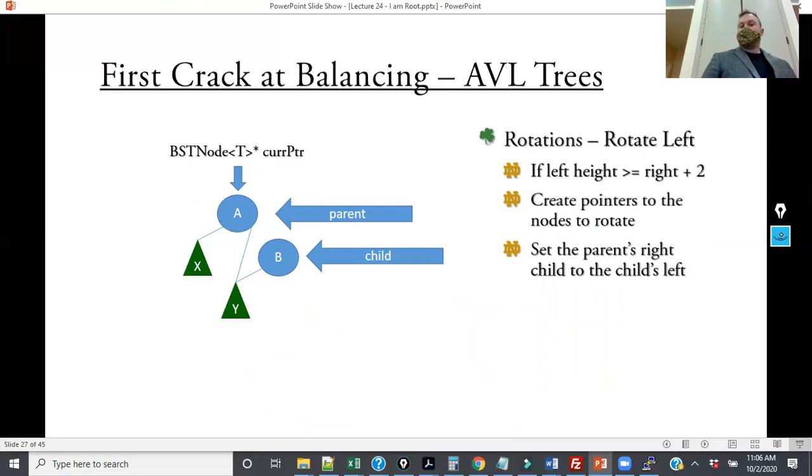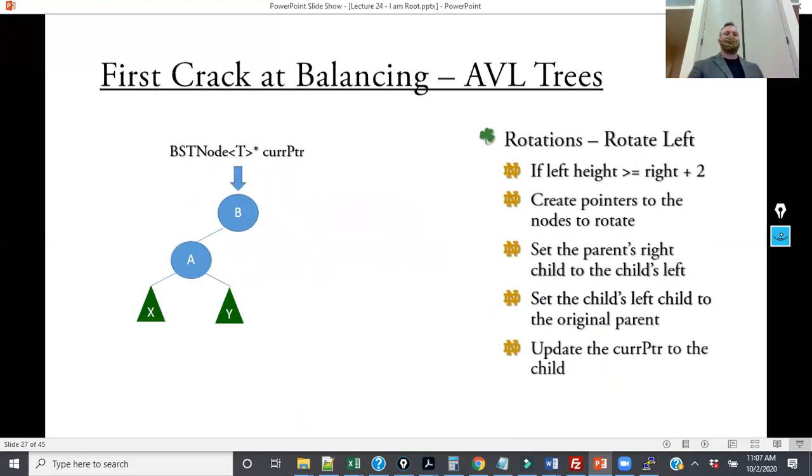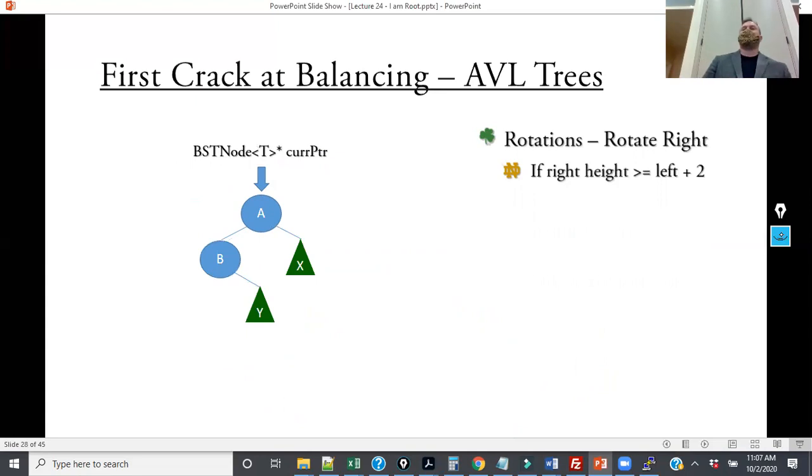So you'll see that the left child of B will become A. It'll point to the parent. And then we'll move the current pointer over to B. And if we clean this all up, this is what the new tree will look like. And likewise, we do it in the opposite direction.